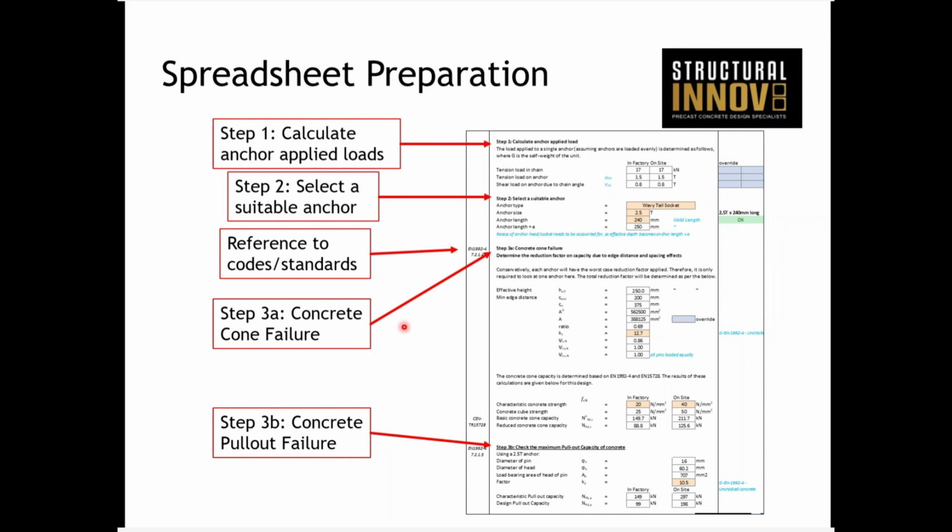So way back in lecture 1 is where we covered all that information, and it condensed down into a couple of lines in your spreadsheet. What you're looking for is your 3 parameters with a bit of trigonometry in there: the tension load in the chain, the tension load on the anchor, and the shear load on the anchor, which is due to the chain angle. And again, we're bringing through the in-factory and the on-site values at the same time. We've put in an override box there because things might slightly change and you just want to have the ability, from a hand calculation or something like that, to adjust the parameters. Next step would be selecting the suitable anchor.